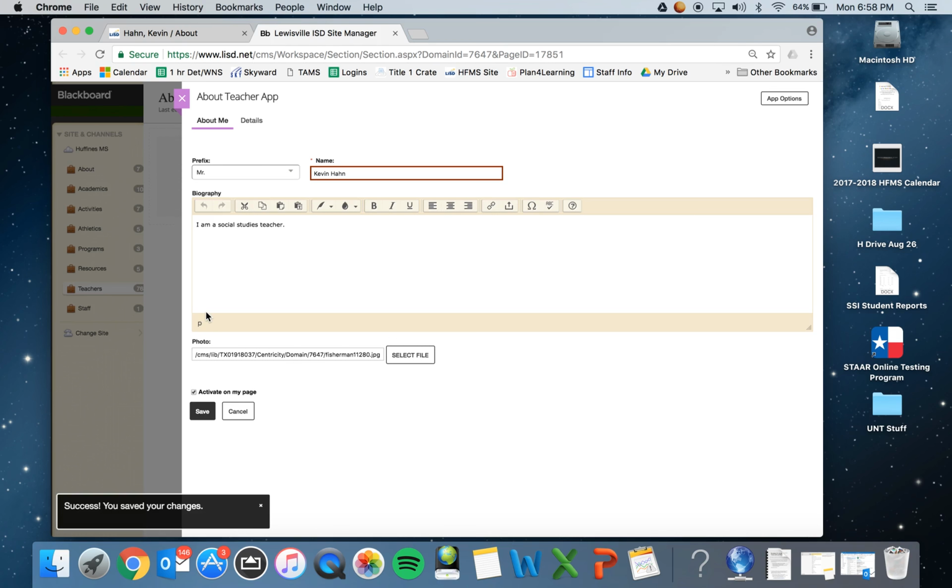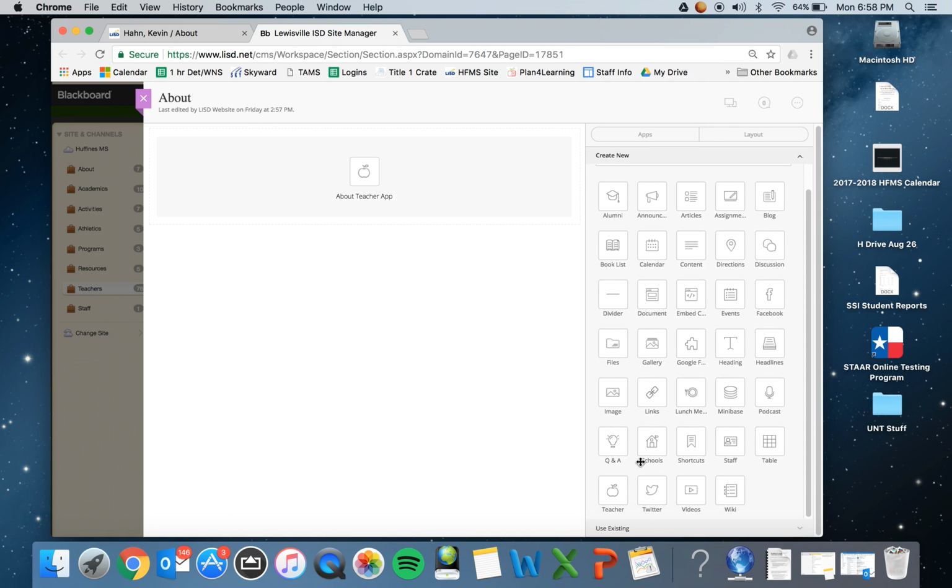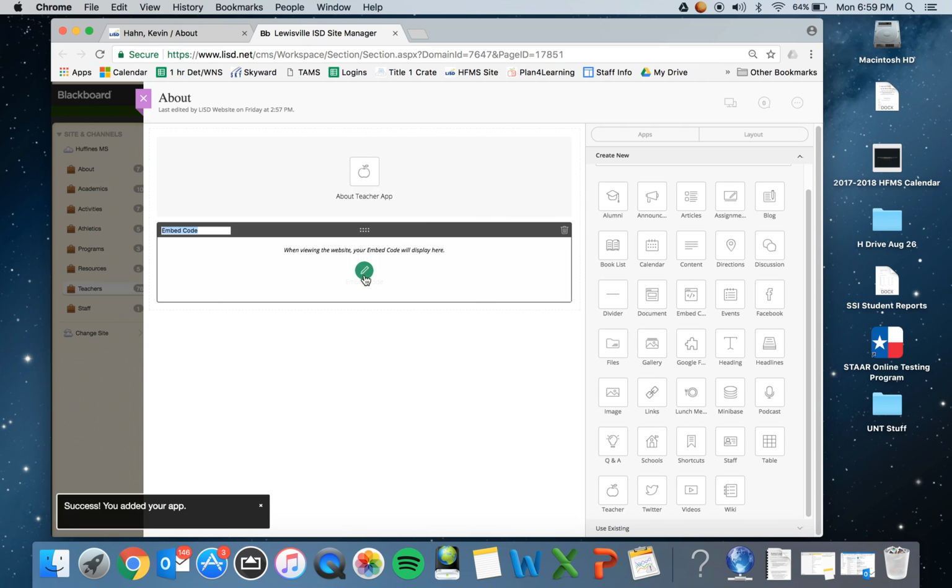Now this next part is where it gets a little bit technical. We're going to go ahead and X out of this, and you'll be back here. And you'll see over here there's a list of apps. So what we're going to do is we're going to add an app on our page called Embed Code, and it's right here. You're going to click on that and you're going to drag it here. When you get it into this box, you'll see that it's going to put it on top. We actually want it on the bottom, so we're going to put it underneath the About Teacher app.